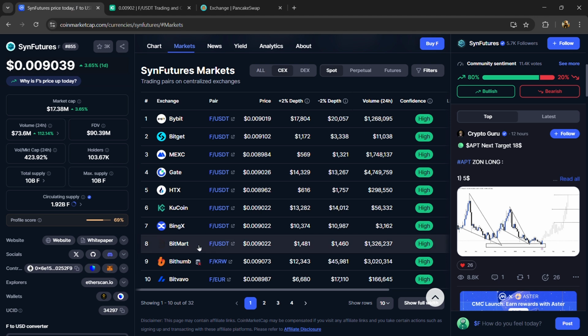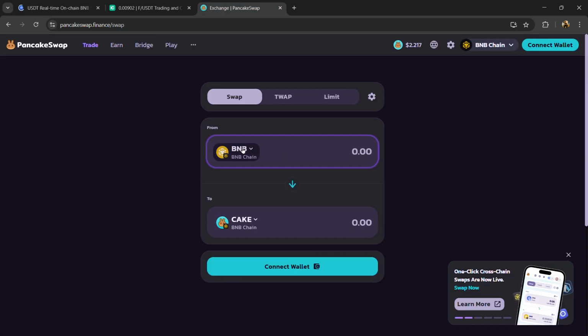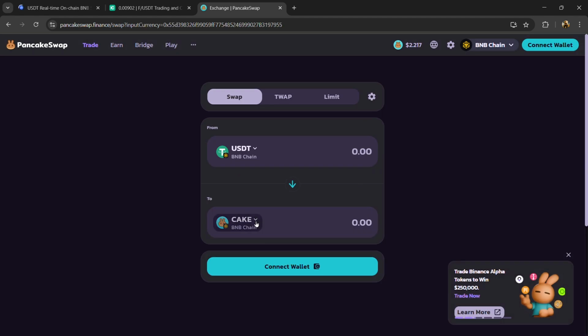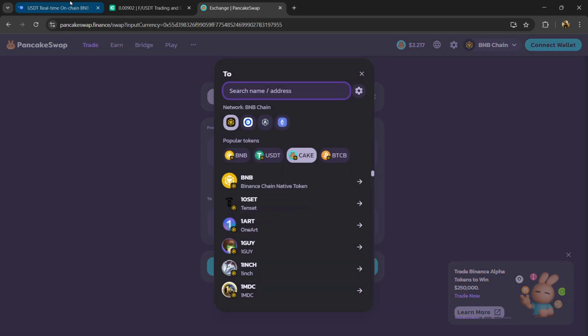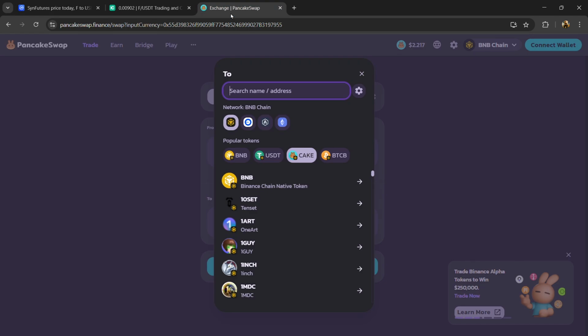So if you want to buy and sell this token on decentralized exchanges, then click on DEX. Here you can buy and sell this token on different decentralized exchanges. Now I will buy and sell this token on this decentralized exchange. Then click on this pair. Now you have to open the PancakeSwap exchange and copy this address and paste the copied address here.